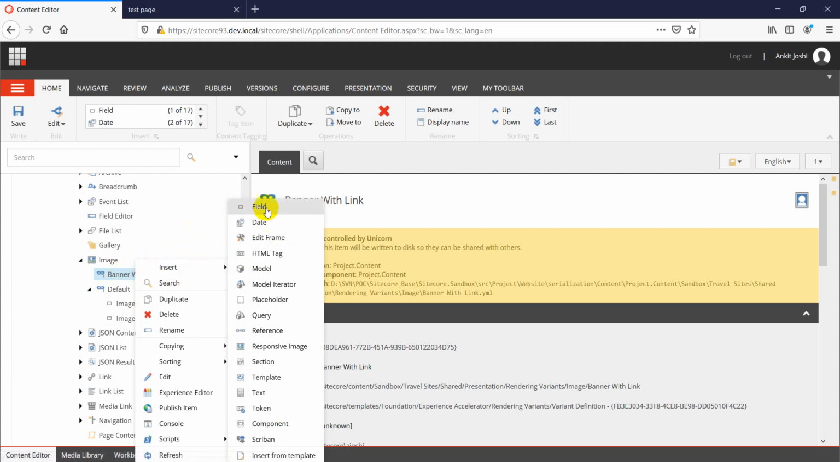When you click on this variant definition and click on insert, you will get different options to create different types of items here. In this case, for example, we can create a field, we can create a date item, we can create a section just like a placeholder, and then we can create a scribbling item where you can put your complete HTML. So we have all different options, and in future we'll talk about all these things also. But as part of this demo, let's just focus on the field item here.